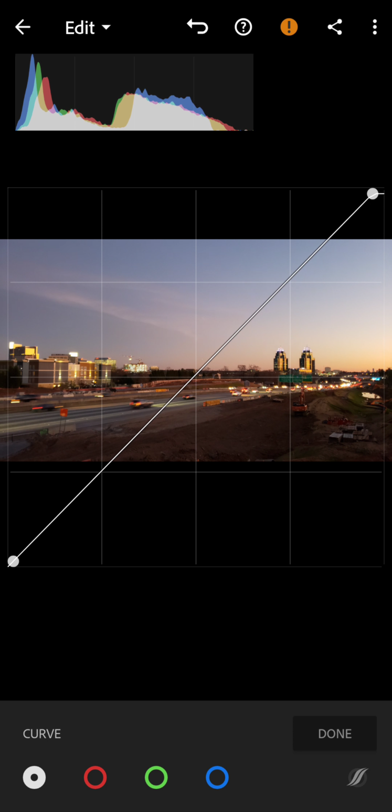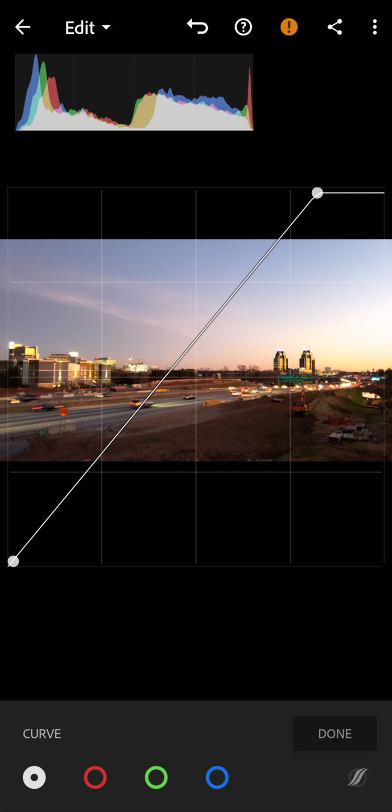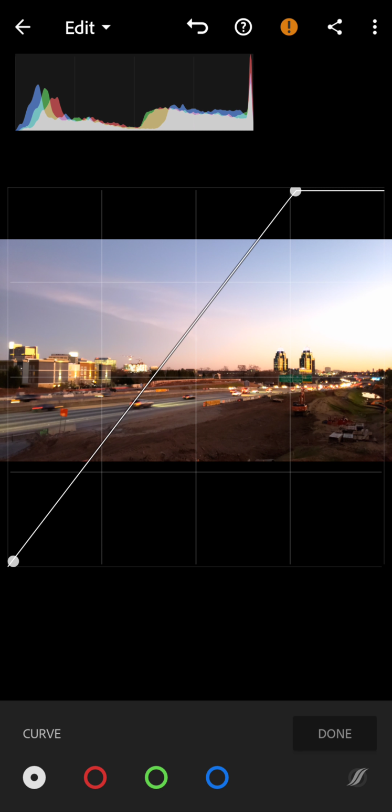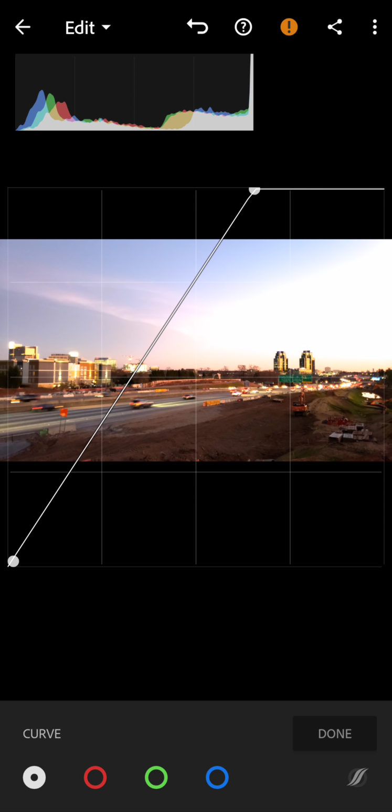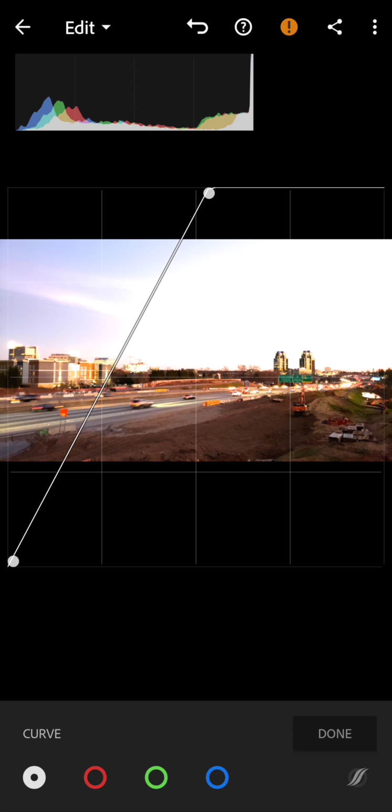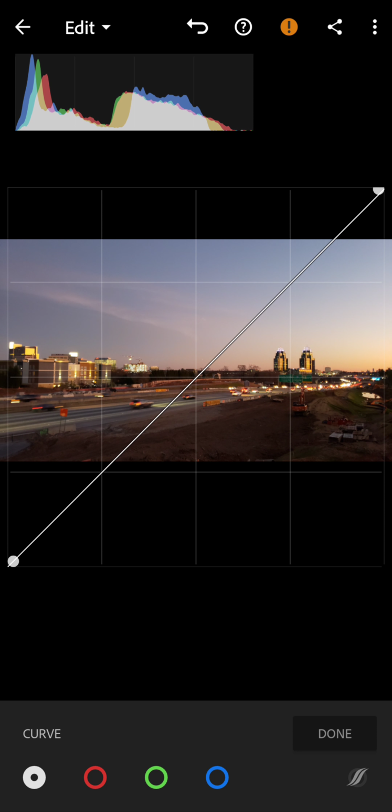If I increase highlights, you see the light increasing in the histogram towards the right, which is my highlights. So eventually the light's exposure is getting increased in the highlights. This is the increase of exposure in the highlights.